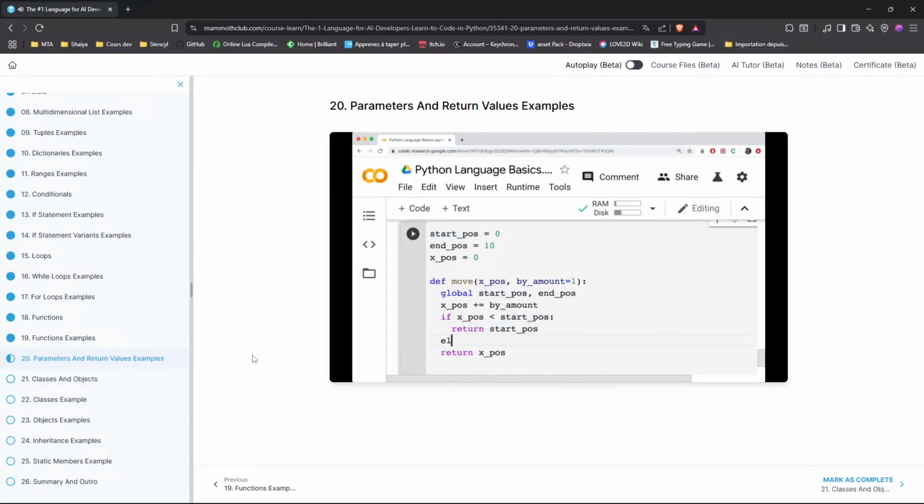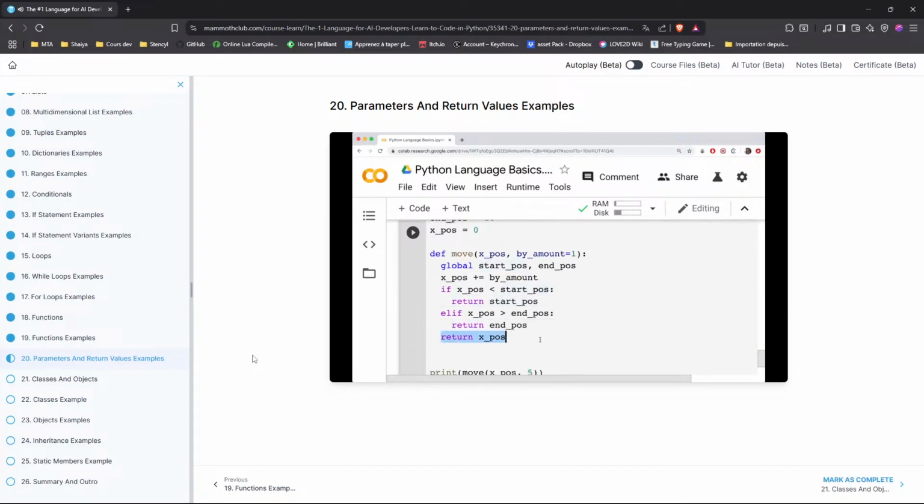Okay. Then we'll say elif X position is greater than our end position. So if we're more than 10, we're going to just return the end position. So again, we cannot go below 0 or above 10. Okay, and then otherwise we're just going to return X position.